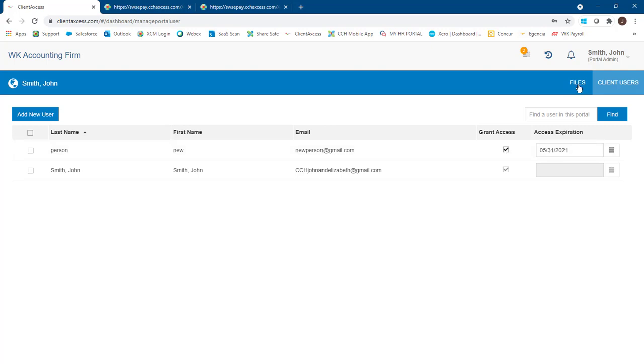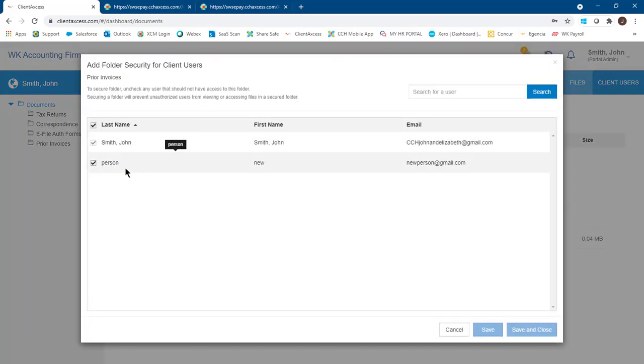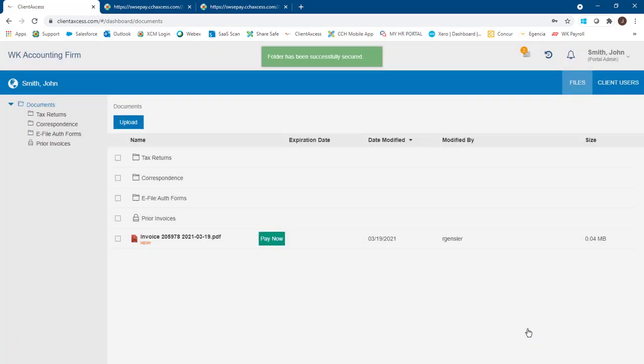Another advantage that your clients have when utilizing this tool is they can actually secure the folders from those new people. For example, if John does not want his new person to see prior invoices, he can simply place a check mark, choose the menu, and select Secure Folder. In here, he would see all clients on his end that have access to the portal. He can simply uncheck the checkbox, click Save and Close, and now you'll see that that folder is clearly secured. Only John has access to that folder.